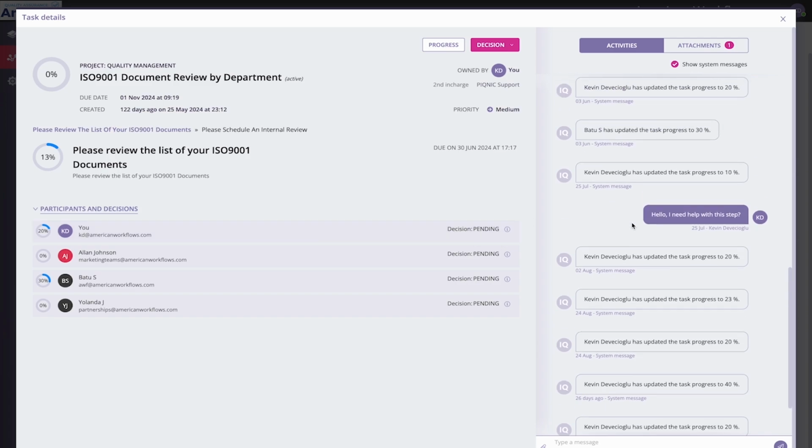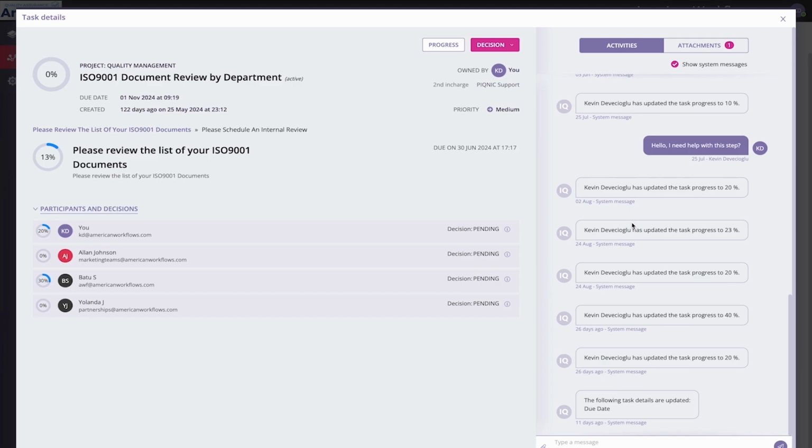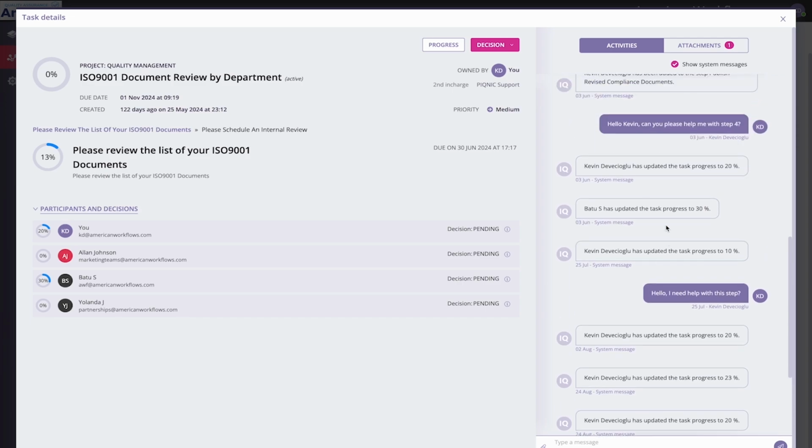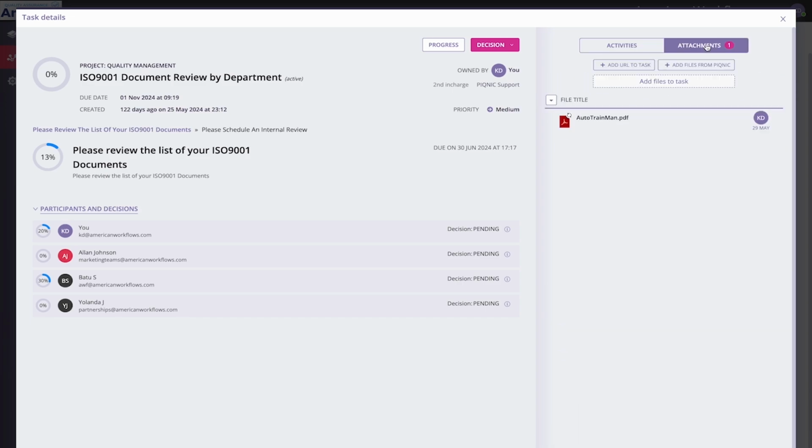Again, I was talking about activities. So under activities, you can see every detail. As you can see, the text progress, we can write messages to other participants, and so forth. We can also add attachments through here as well.